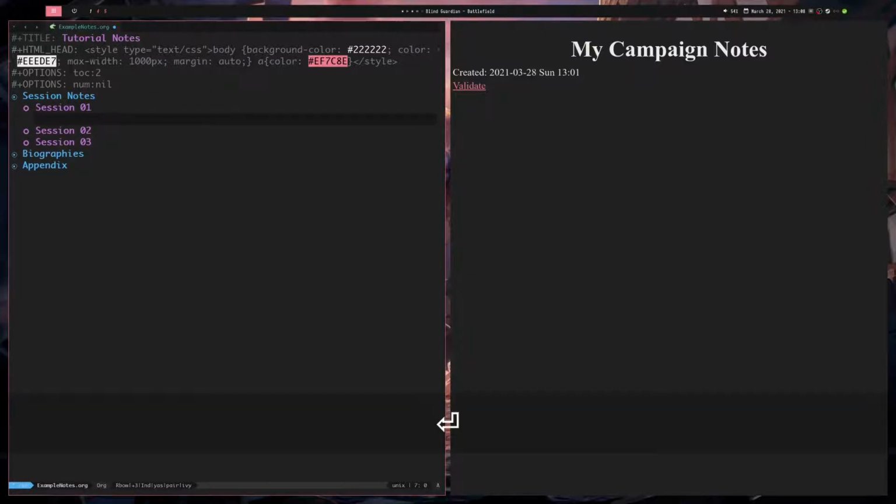But for instance, if I created a sub-subheading with 3 asterisks, let's say we had combat in this session, this combat here would not show up in the table of contents. It will show up in the notes, but not in the table of contents. If you wanted this to show up in the table of contents, you could change this to 3, but I'll just leave it at 2 for now.